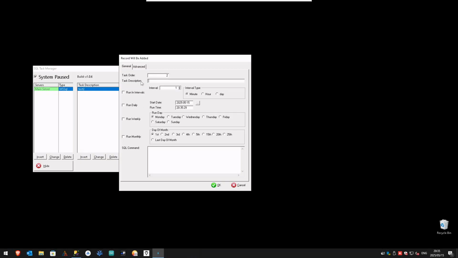So you can create the task description, whatever you'd like to call it. Now you can either run in intervals, where you can run it for however many minutes, between every minute, hour, and day. Please note that when you use minute, you can have a maximum of 60. When you use hour, you can have a maximum of 24. And when you have a day, you can have however many days you'd like to have.